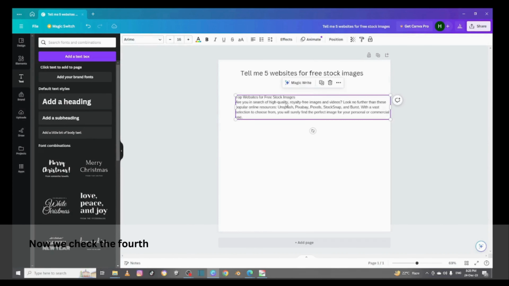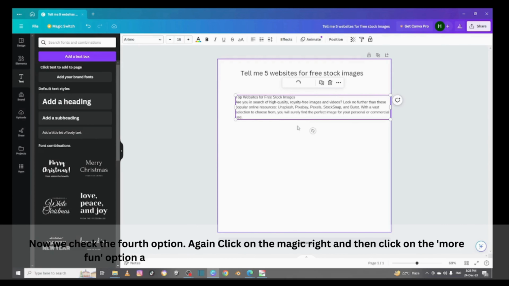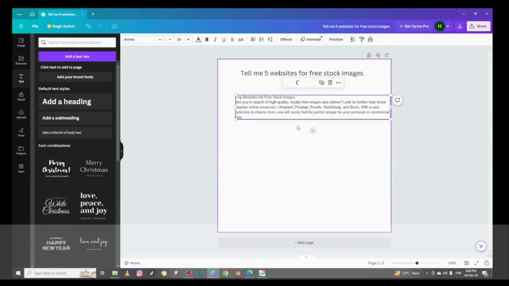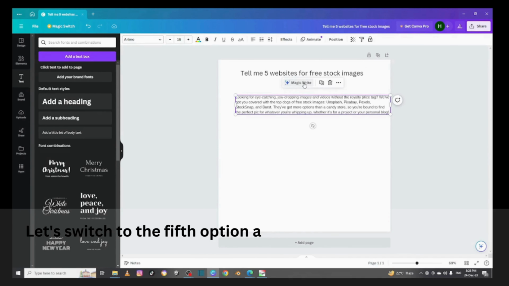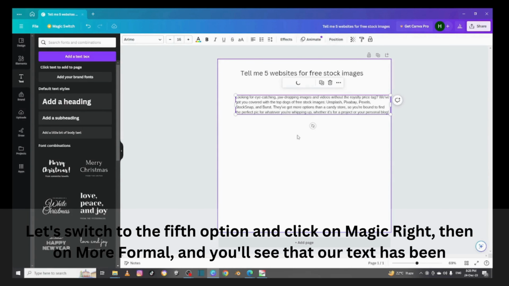Now we check the fourth option. Again, click on the Magic Write and then click on the More Fun option, and the text will become even more fun with this option. Let's switch to the fifth option and click on Magic Write, then on More Formal, and you'll see that our text has been formalized.